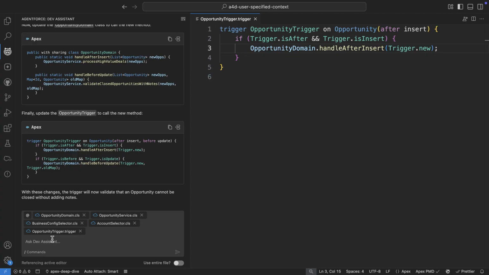In summary, the user specified context feature is very useful when working with understanding of code that's deeply nested and has abstractions, as it allows you to provide your own context. Note that you can include classes, LWCs, and metadata that you have in your project file as context so that the responses are much better.